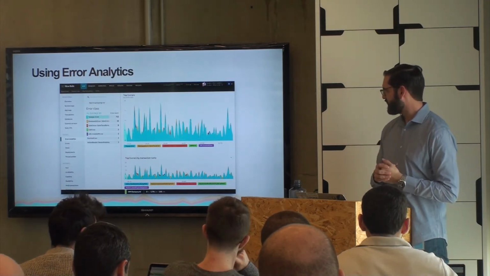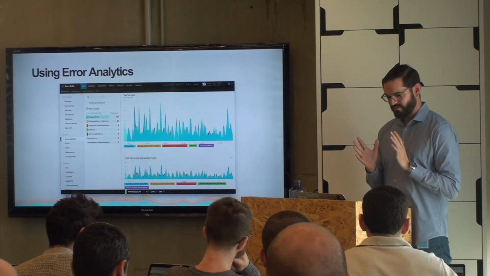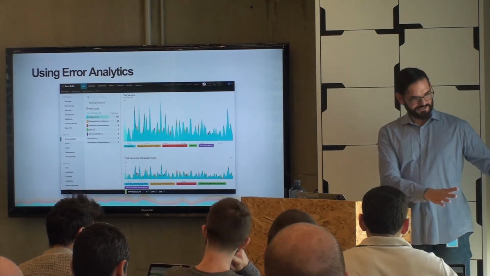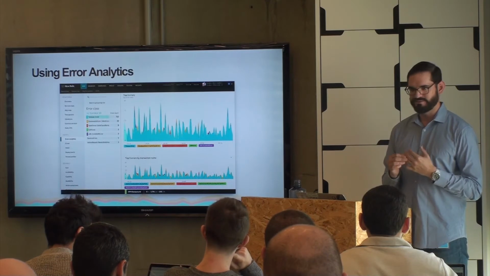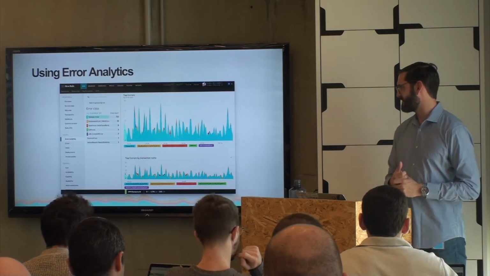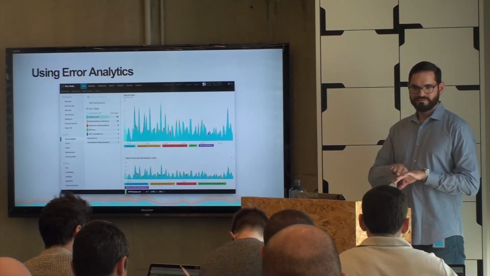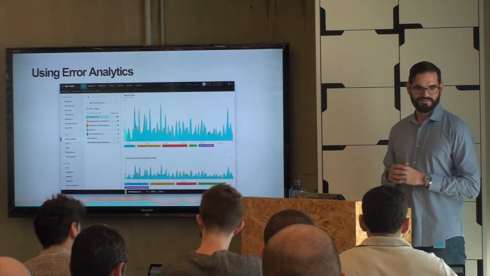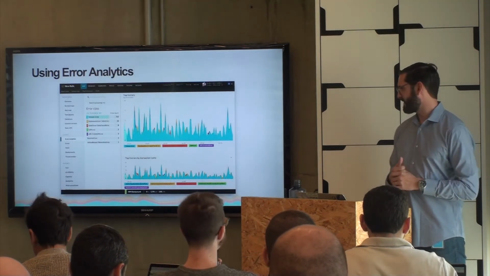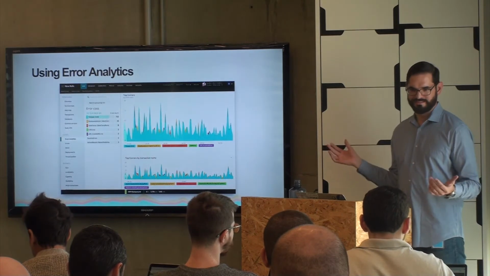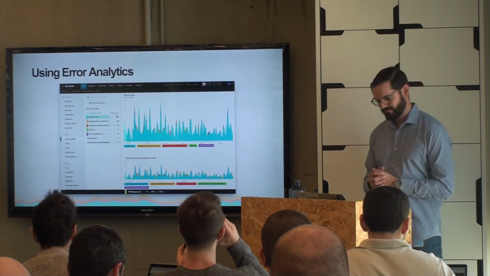The next thing is Error Analytics. So we've covered all the transaction tracking. We covered all the response time metrics and things like that. There are 2 areas of concern in APM, right? There's response time, throughput, things like that, and then there's where are my exceptions? What's happening with my app?